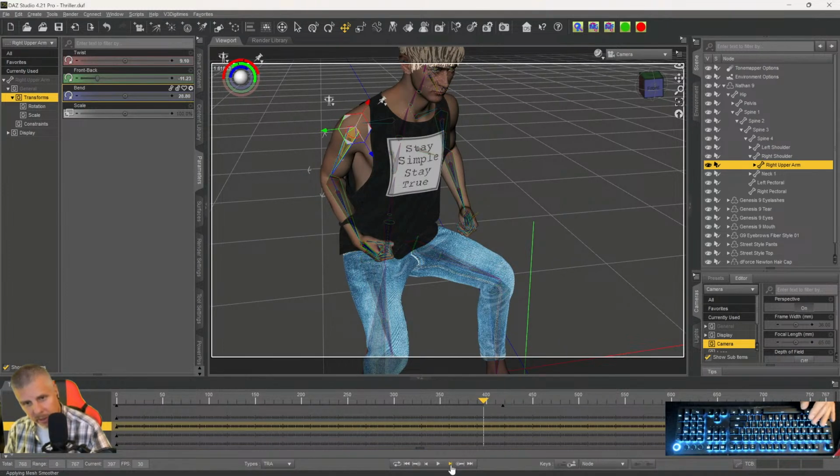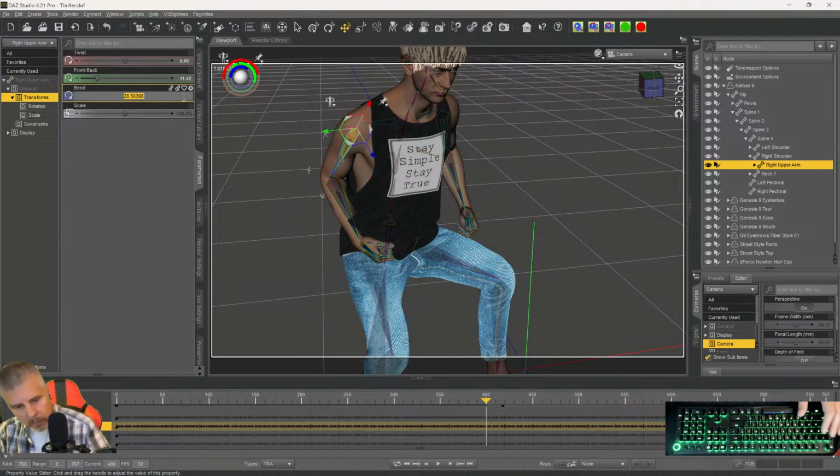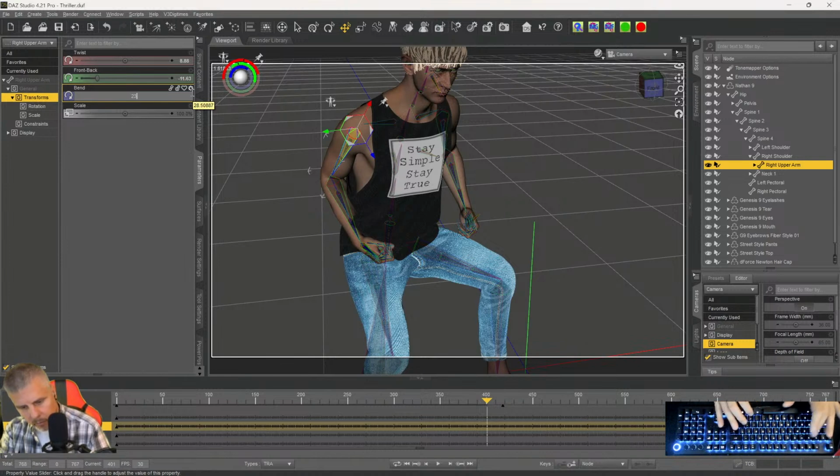So 23. Try to get it in the ballpark. We're at 2350. Eventually it will work its way. 2356. Okay, I'm just going to use that amount. Next frame. I'm going to copy this. Copy. Okay.